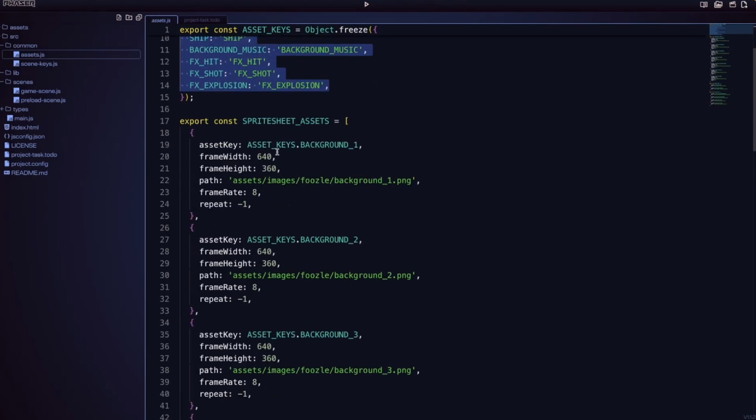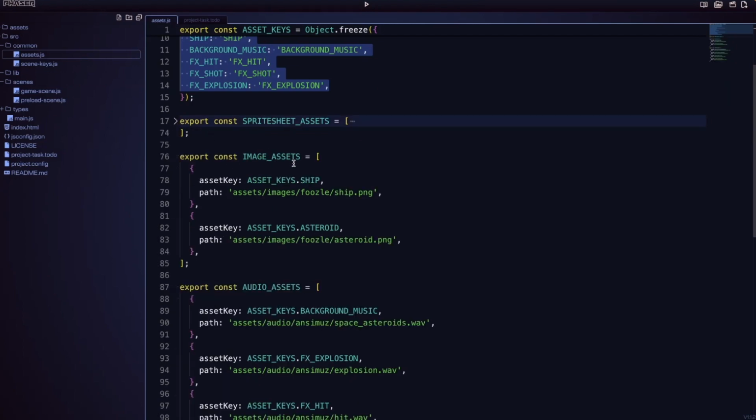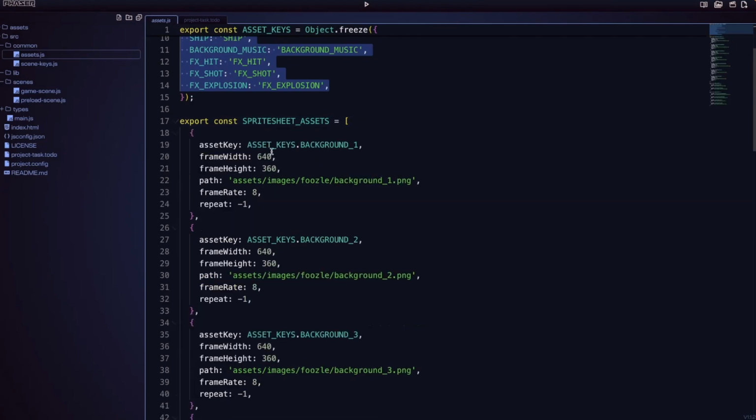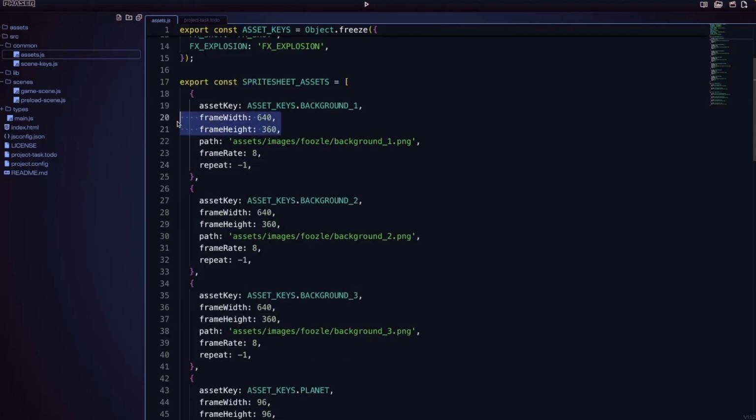Besides that, we have a few different objects tied to our various asset types that has metadata tied to our asset key we want to use, our path to our file, as well as related metadata for that file type. As an example for our Spritesheets, we have metadata tied to our Spritesheets width and height for each of our frames. And we'll cover this more in our next video.